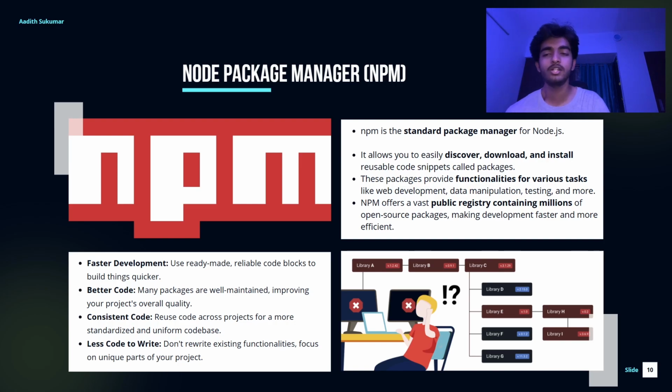Why NPM? One, faster development. It has ready-made readable code blocks to build things quicker. It gives us better code because it has so many packages which are well maintained. It helps us build consistent code. We can reuse code across projects for a more standardized and uniform code base, and definitely less code to write, as we're importing packages to make things easier.